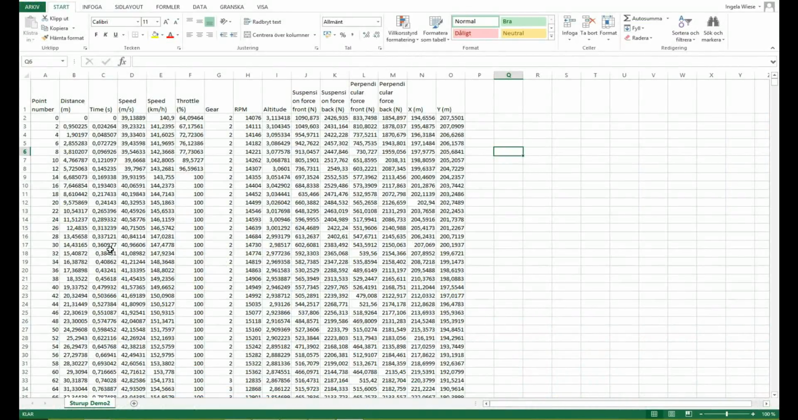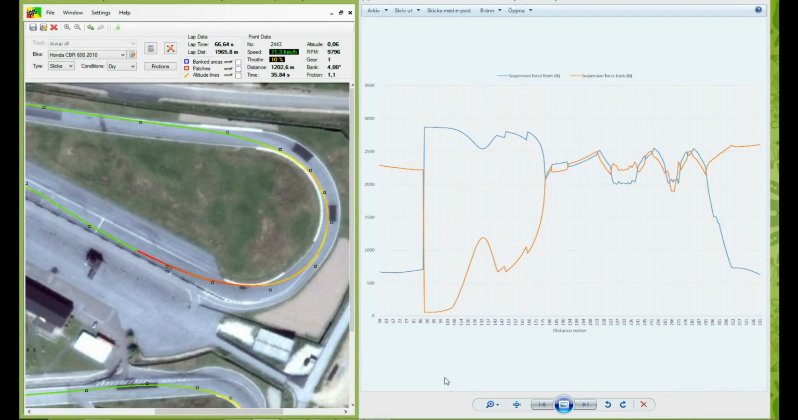This is the log file coming out of Fastest Lap Calculator, and when we have the log file in table format like this, it's very easy to make diagrams out of it. Here I have made a diagram of the suspension forces, suspension force front, suspension force back, riding through this corner. And we can see we're on the gas until here, and here we're going full braking. We release the brakes approximately until here, and then we're getting on the throttle and out of the corner.